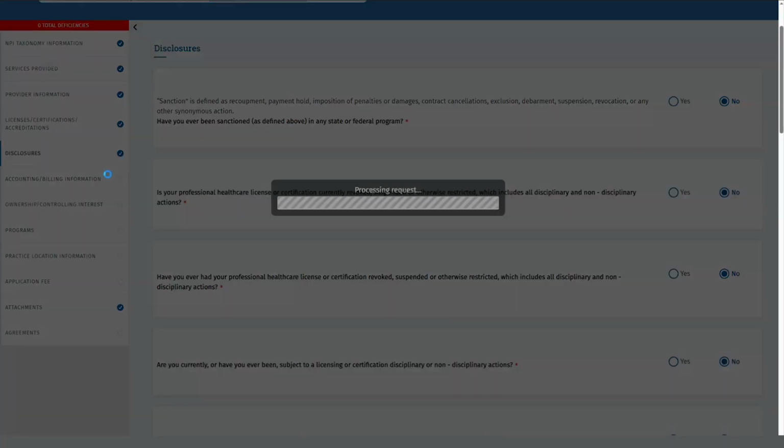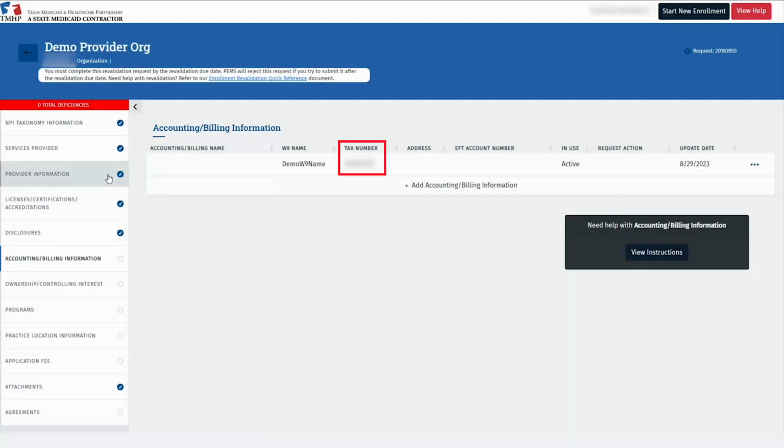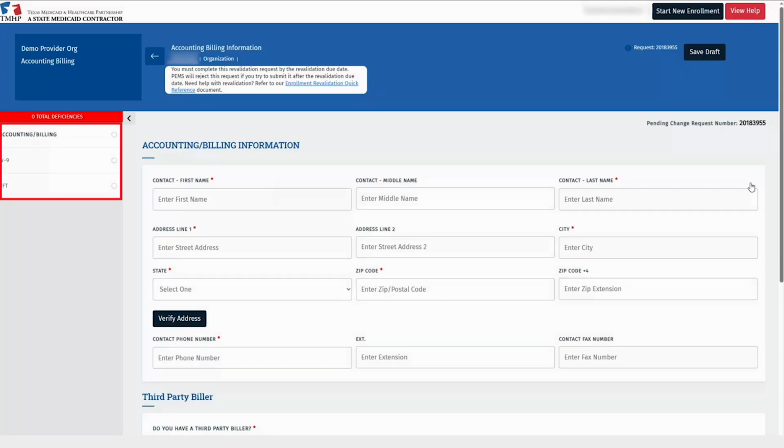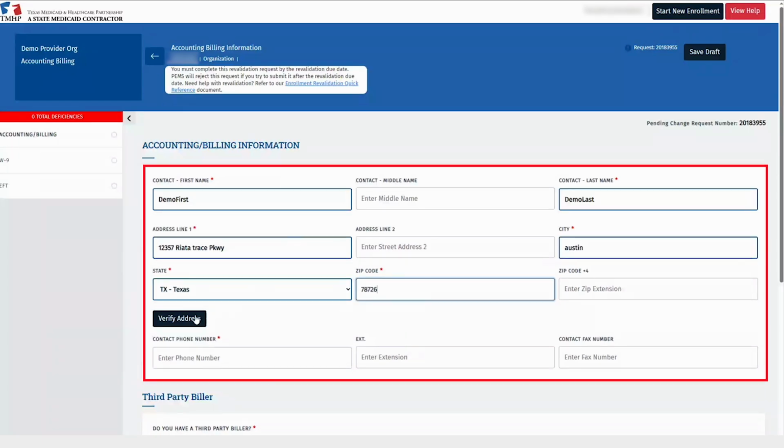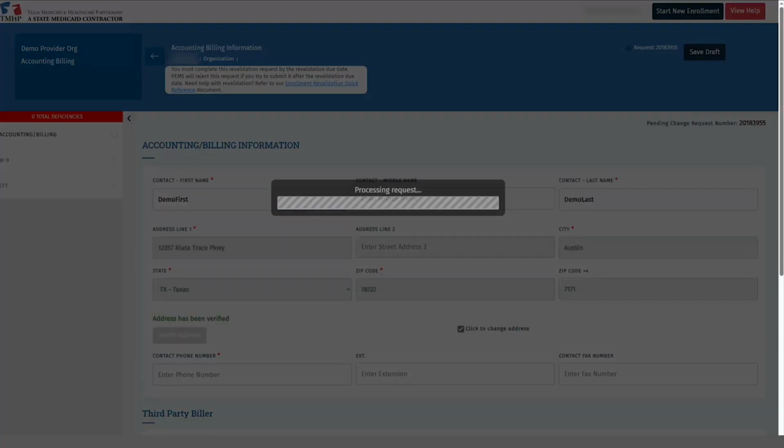Since we are submitting a revalidation request, a taxpayer identification number or TIN segment should already be displayed. To confirm or update this information, start by clicking the three dots on the right and select Open. On the left, we see that there are three tabs that need to be completed. These are the Accounting Billing, W-9, and EFT tabs. Start in the Accounting Billing tab by entering the first and last name of the billing contact within the Accounting Billing Information tab. Update or verify the address that is listed. The address that is reflected here will be the same one that is listed on your W-9.